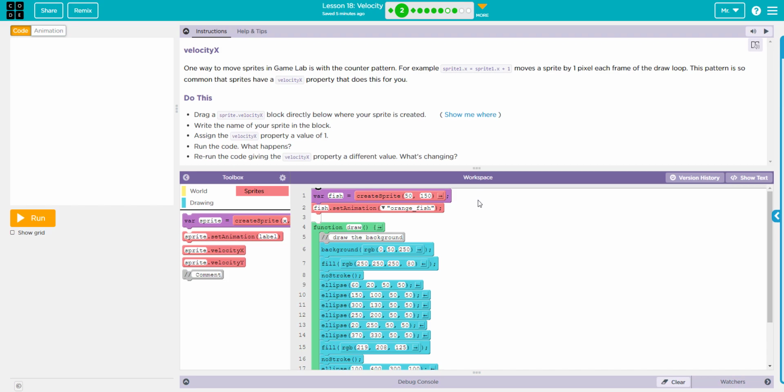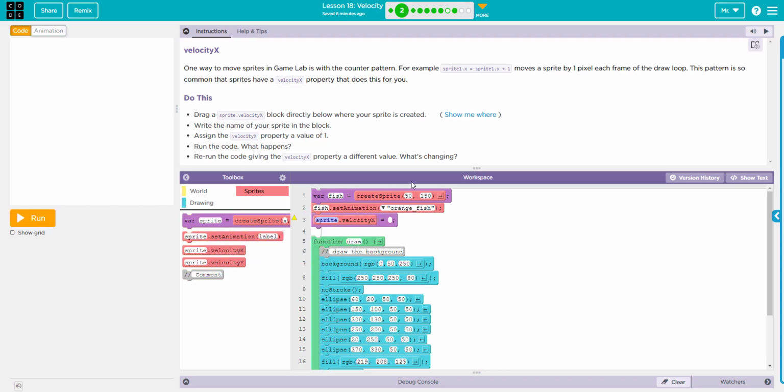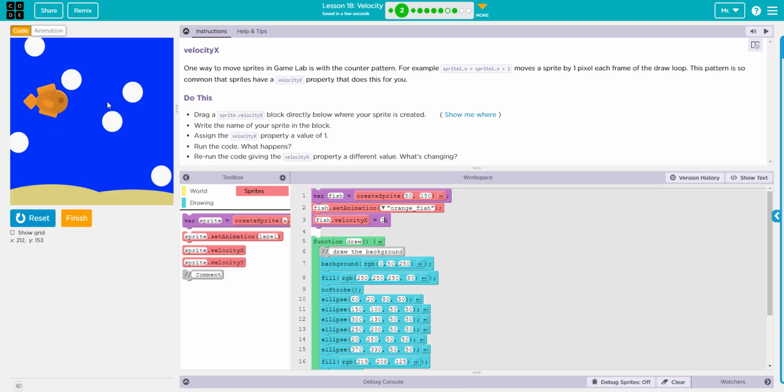Here in the second bubble, we're asked to use the velocity block. We're going to make sure we're moving the correct sprite, so it's naming the sprite or the variable, and then we're going to change it to a value of 1. So here we have the fish sprite created. It's asking us to change the velocity x right here. I'm going to type in fish here, and then change it to a value of 1. And when I do that, I notice that the fish moves to the right.